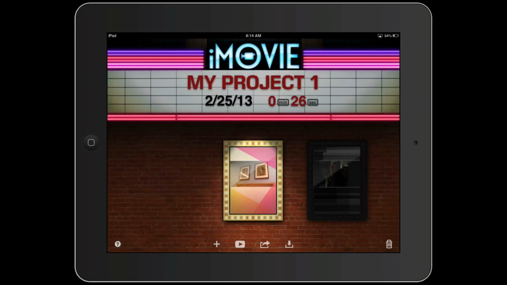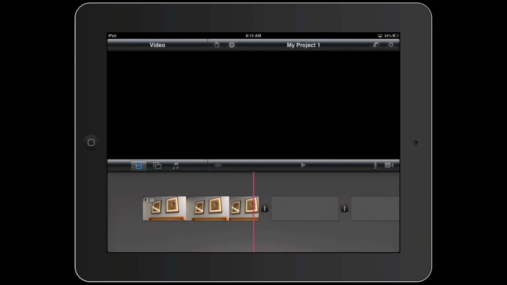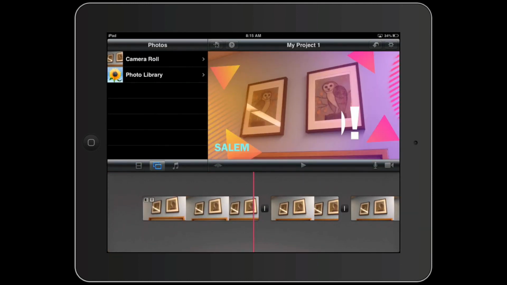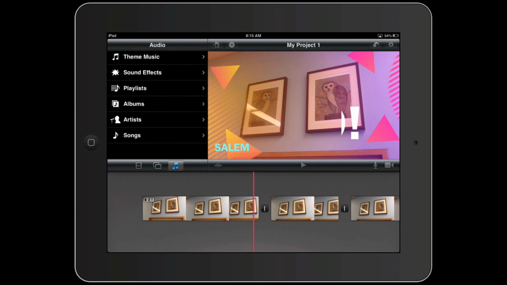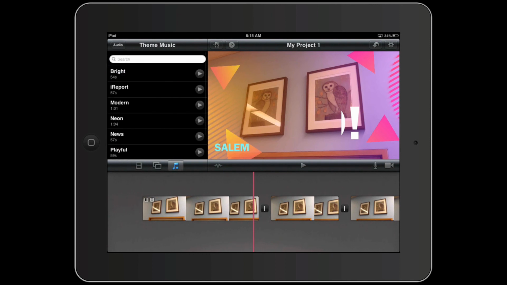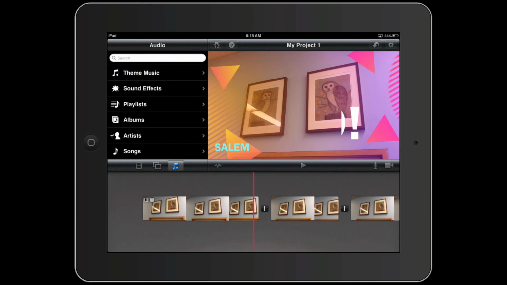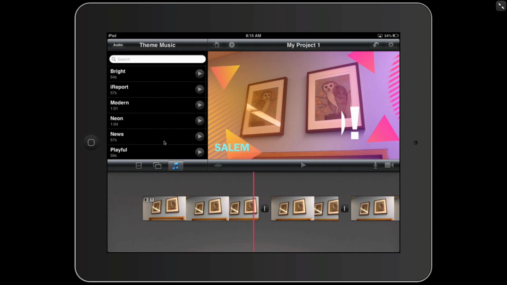I tapped the wrong button. I'm sorry about that. Let me go back into my project here. Well, it looks like we're kind of limited in our music, unless your iPads are giving you more options than mine is. So we can mix and match the theme music, find the one you like there, unless you're finding some more options.